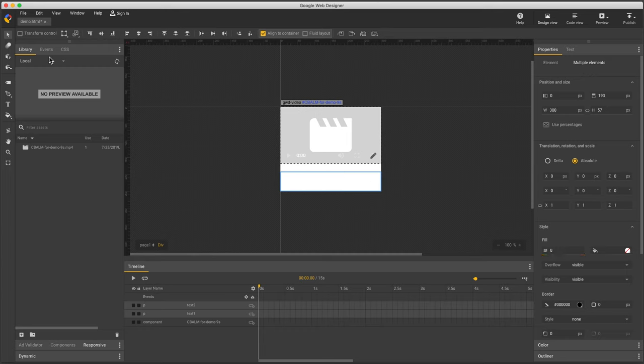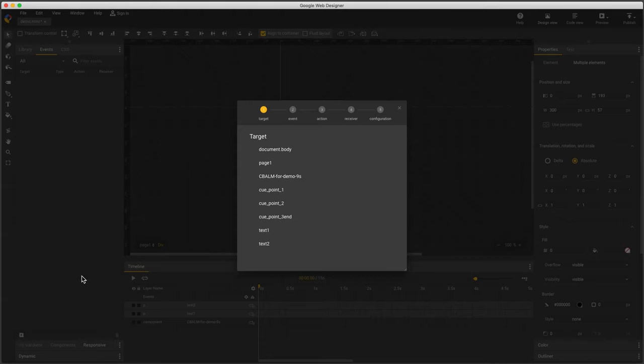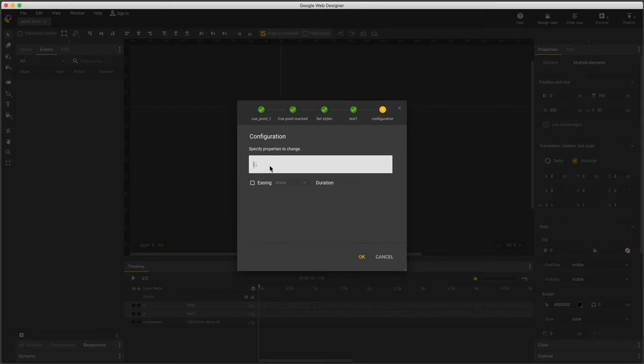And finally, we can complete the interactivity using the Events panel. Down in the lower left corner is the Add Event icon. I'll choose Cue Point 1, Cue Point Reached, CSS, Set Styles, Text 1, Add Property, Opacity 1. Check easing for a half second and OK.